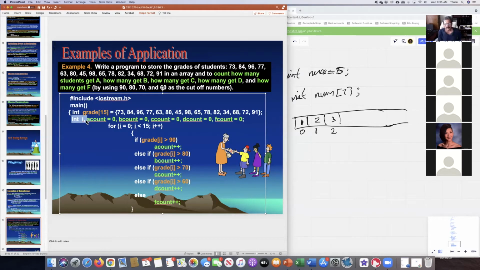And it's a standard practice to use I or J, K for subscripts. That way, any reader will know when you declare an I or J or K, that's going to be subscript. And it's kind of customary in the programmer's world, but you don't have to follow that. So I is declared as an integer here to be used as subscript.